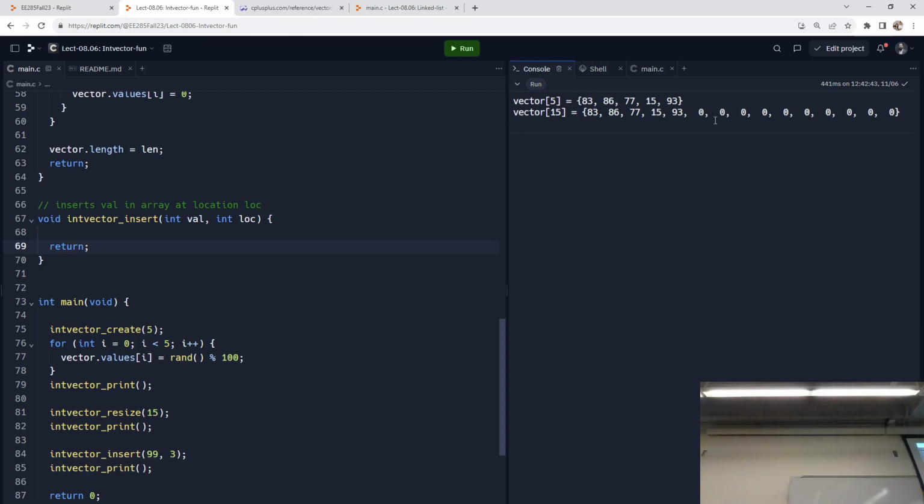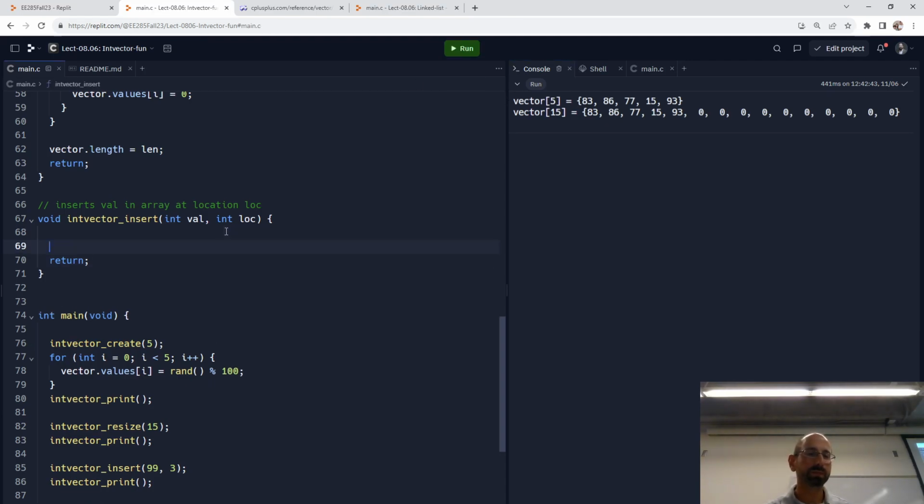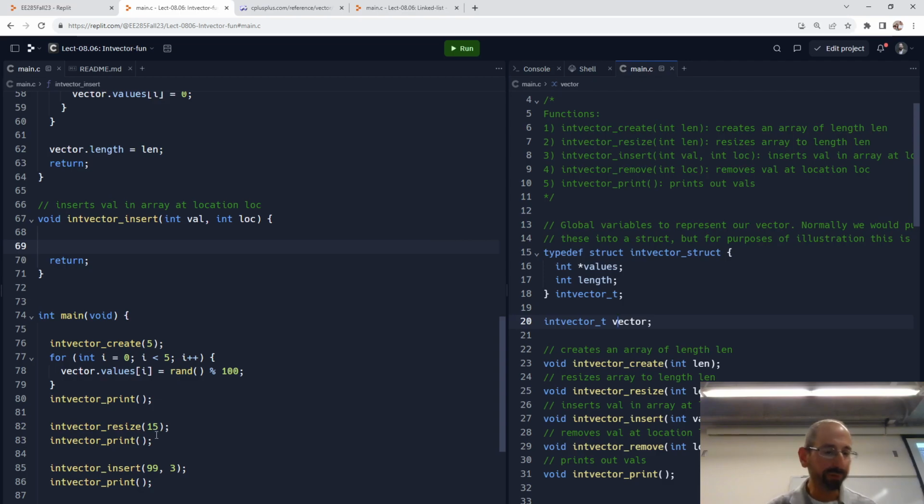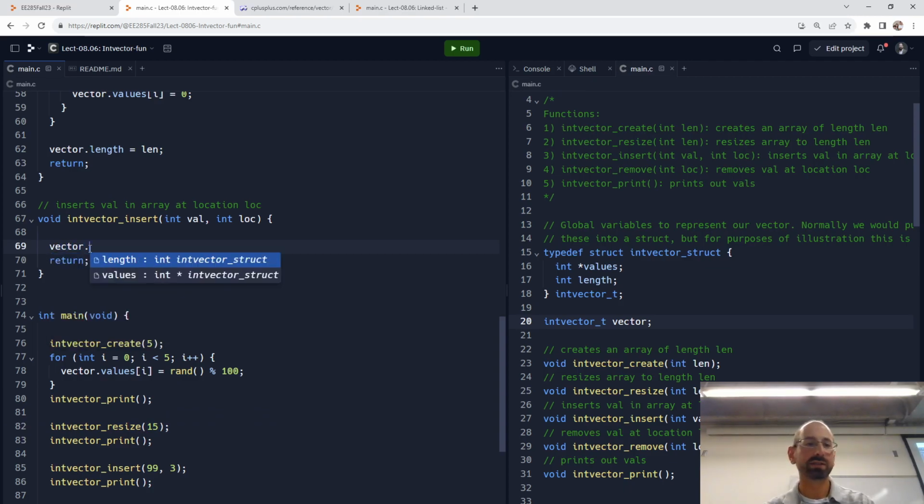So if we want to work a little bit backwards with this code, what should we do with the vector.length value by the time we're done with this function? Vector.length, what should happen to it? Not free it. Length, storing the length information for the vector. Currently it should be 15. What should it be by the time that insert function is done? It should be 16. How do we go from 15 to 16?